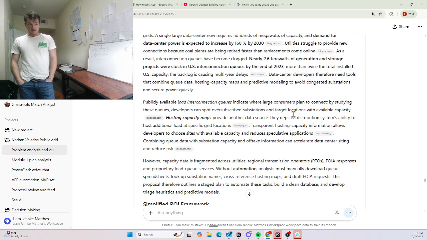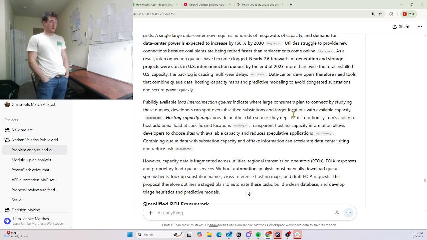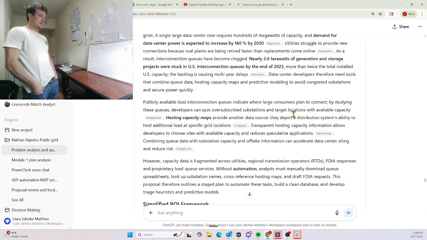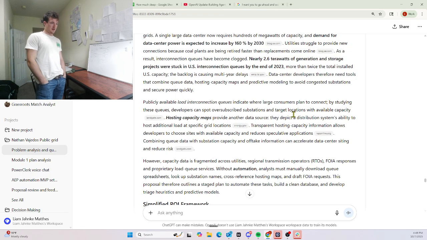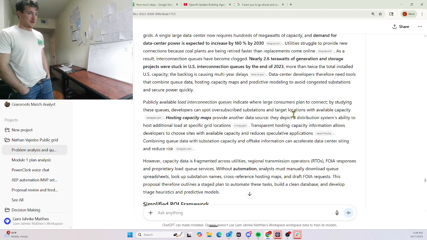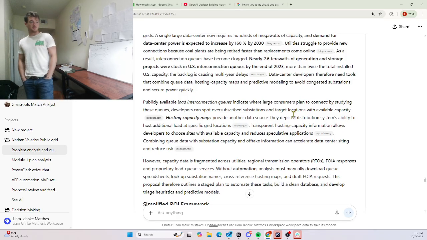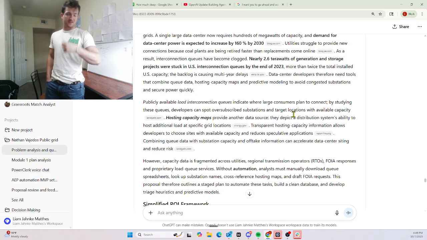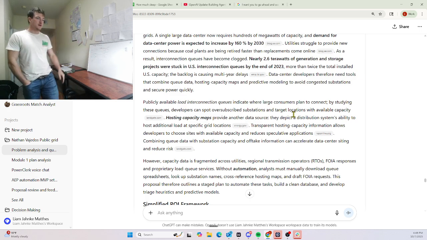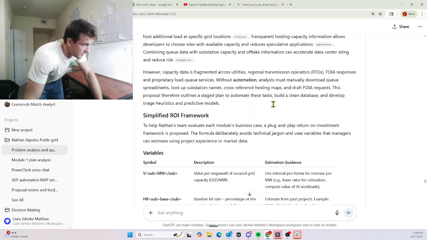However, capacity data is fragmented across utilities, regional transmission operators, FOIA responses, and proprietary load queue services. Without automation, analysts must manually download queue spreadsheets, look up substation names, cross-reference hosting maps, and draft FOIA requests. This proposal therefore outlines a staged plan to automate these tasks, build a clean database, and develop triage, heuristics, and predictive models. This is just so cool. Okay. Simplified ROI framework.